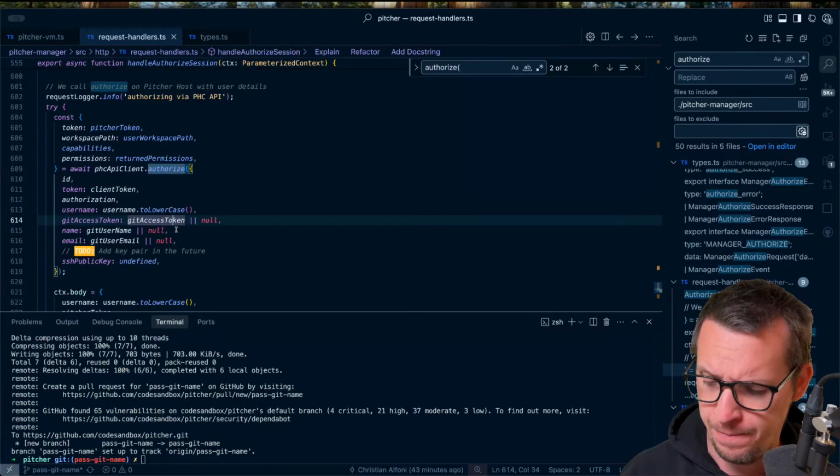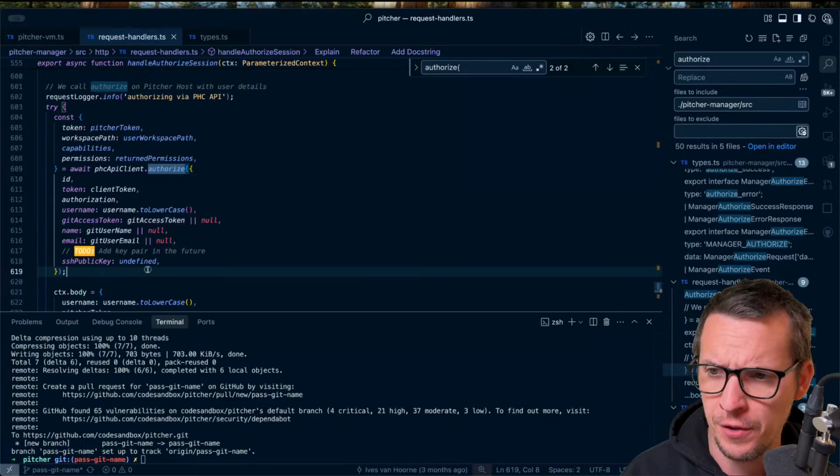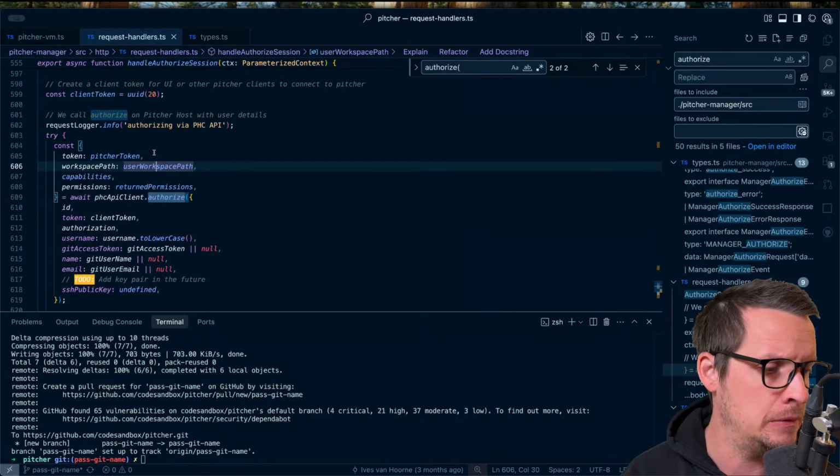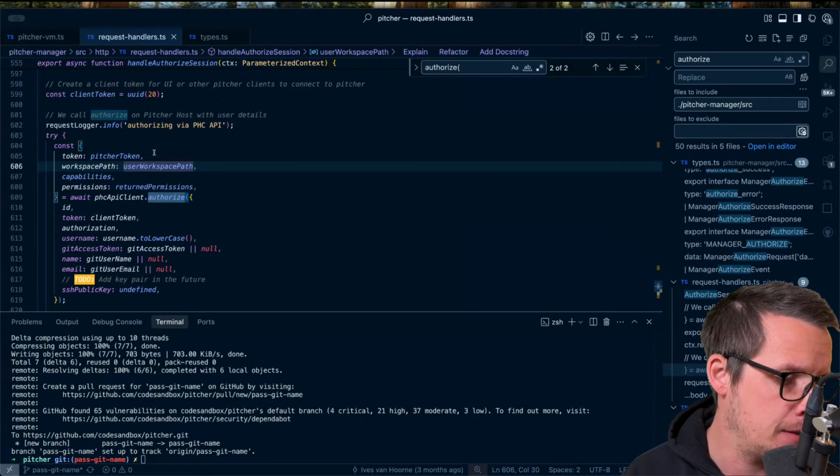test the new Git flow and also the preview flow. I hope is coming in today.